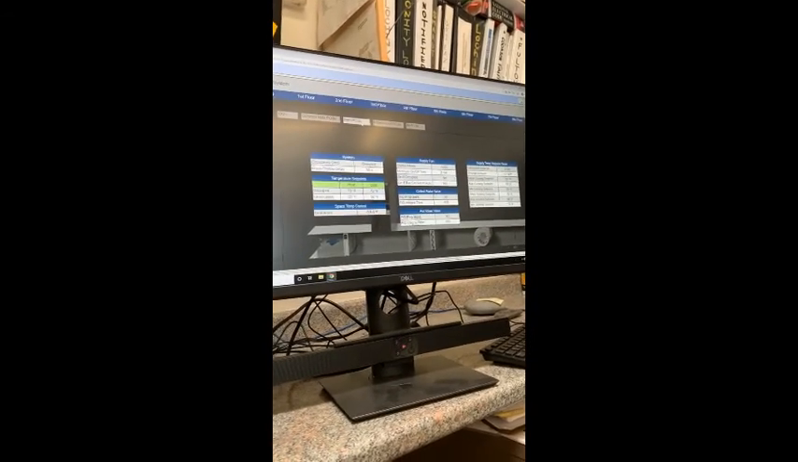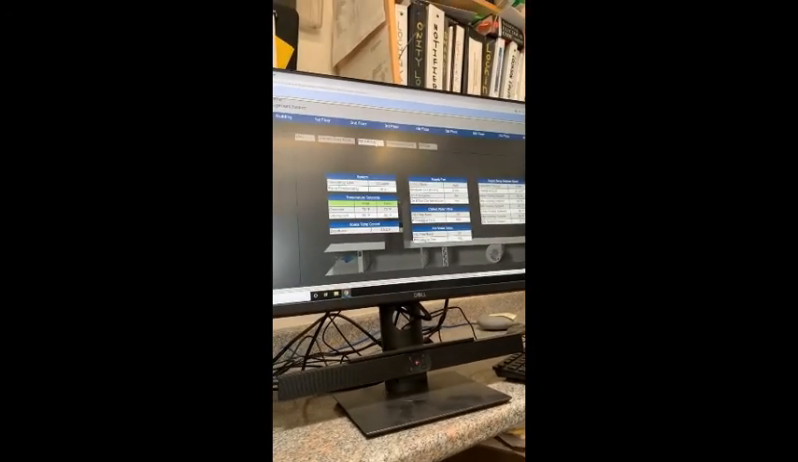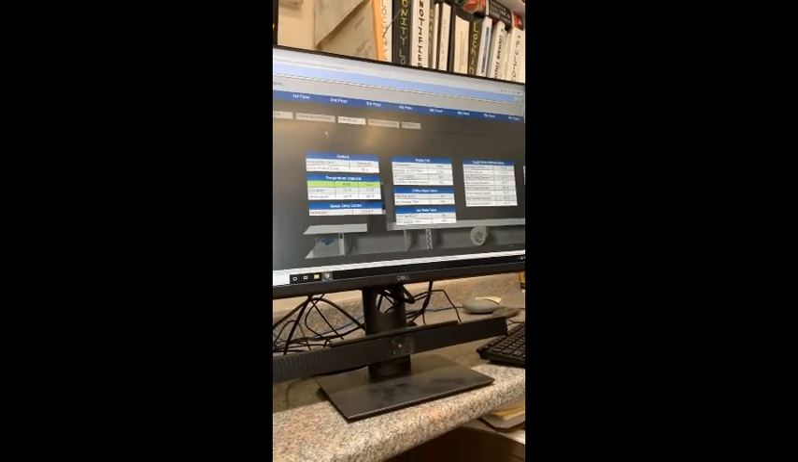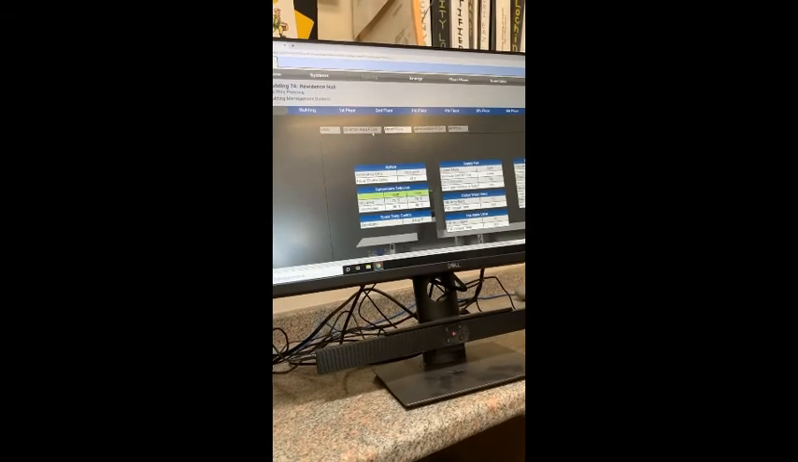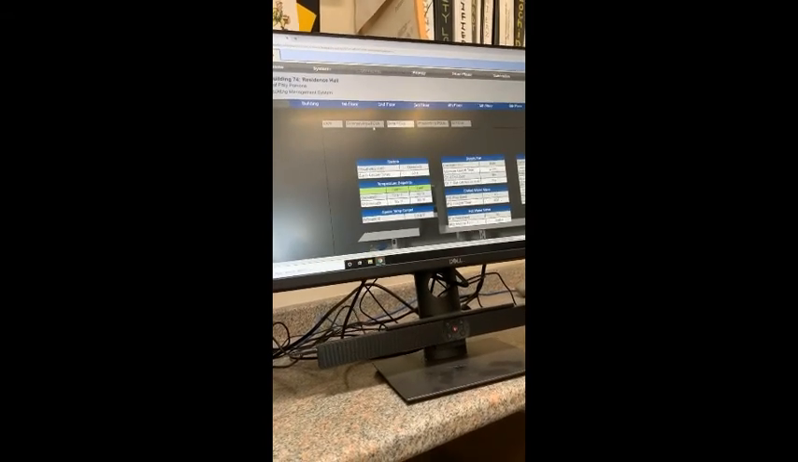Because if we set it from here with that global command, say we set it to unoccupied, and you go to the stat in one of the rooms and turn it back, will it turn on?